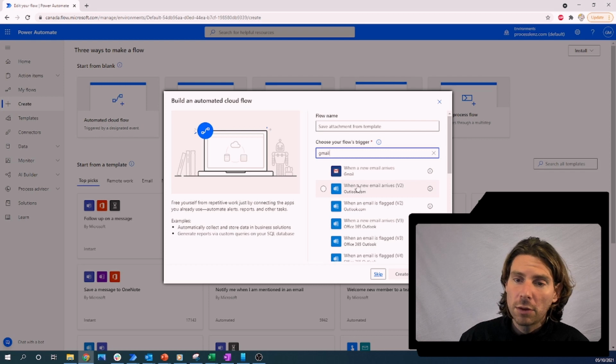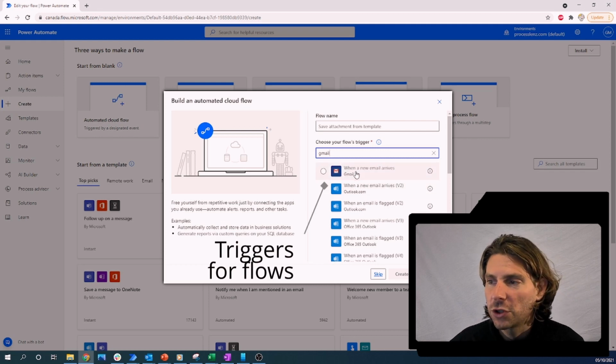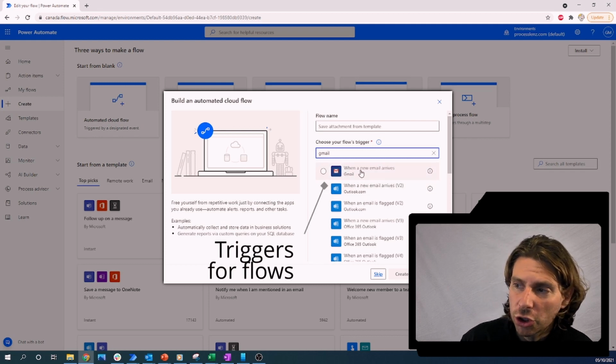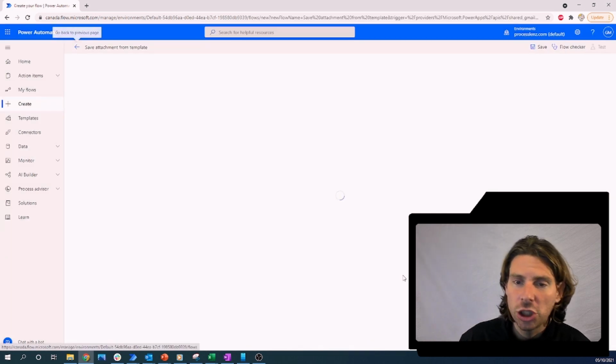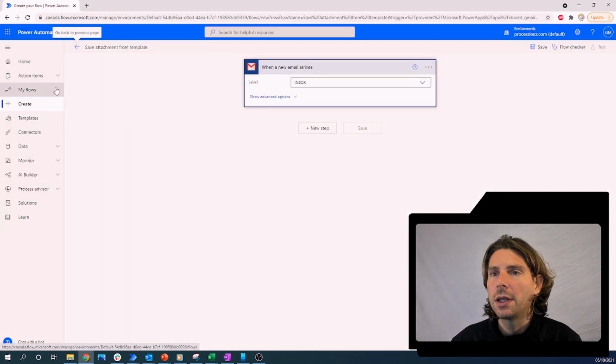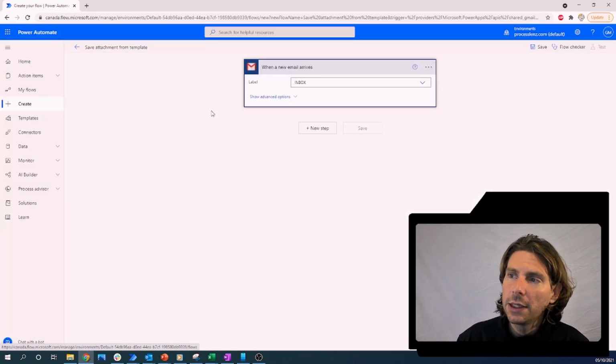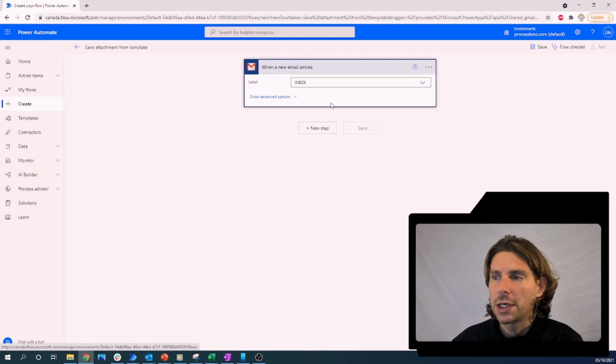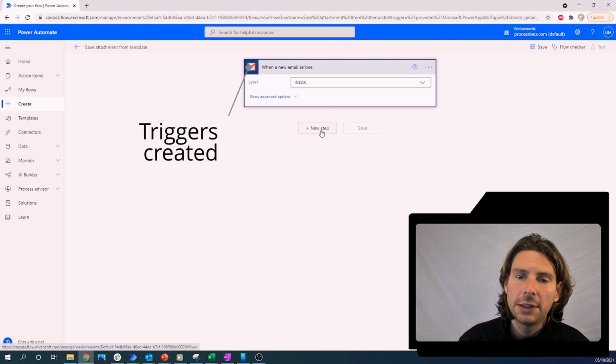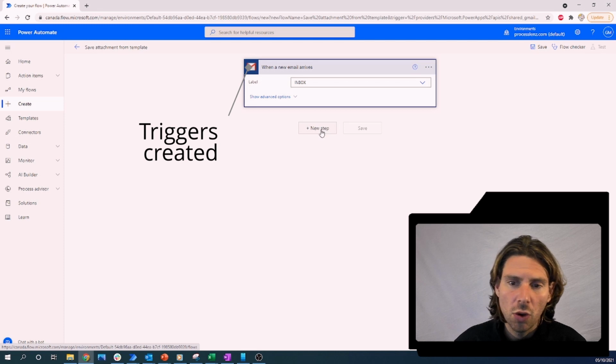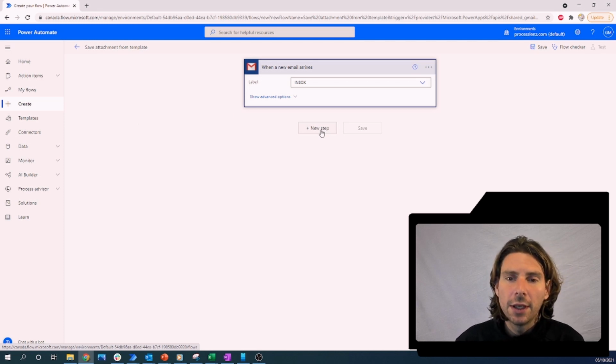We can find all kinds of different triggers. I am looking for the Gmail triggers. So when I receive an email to my Gmail account, something will happen. We can see that automatically this trigger was created. And now I have the ability to create new actions or new connectors, connect new things.